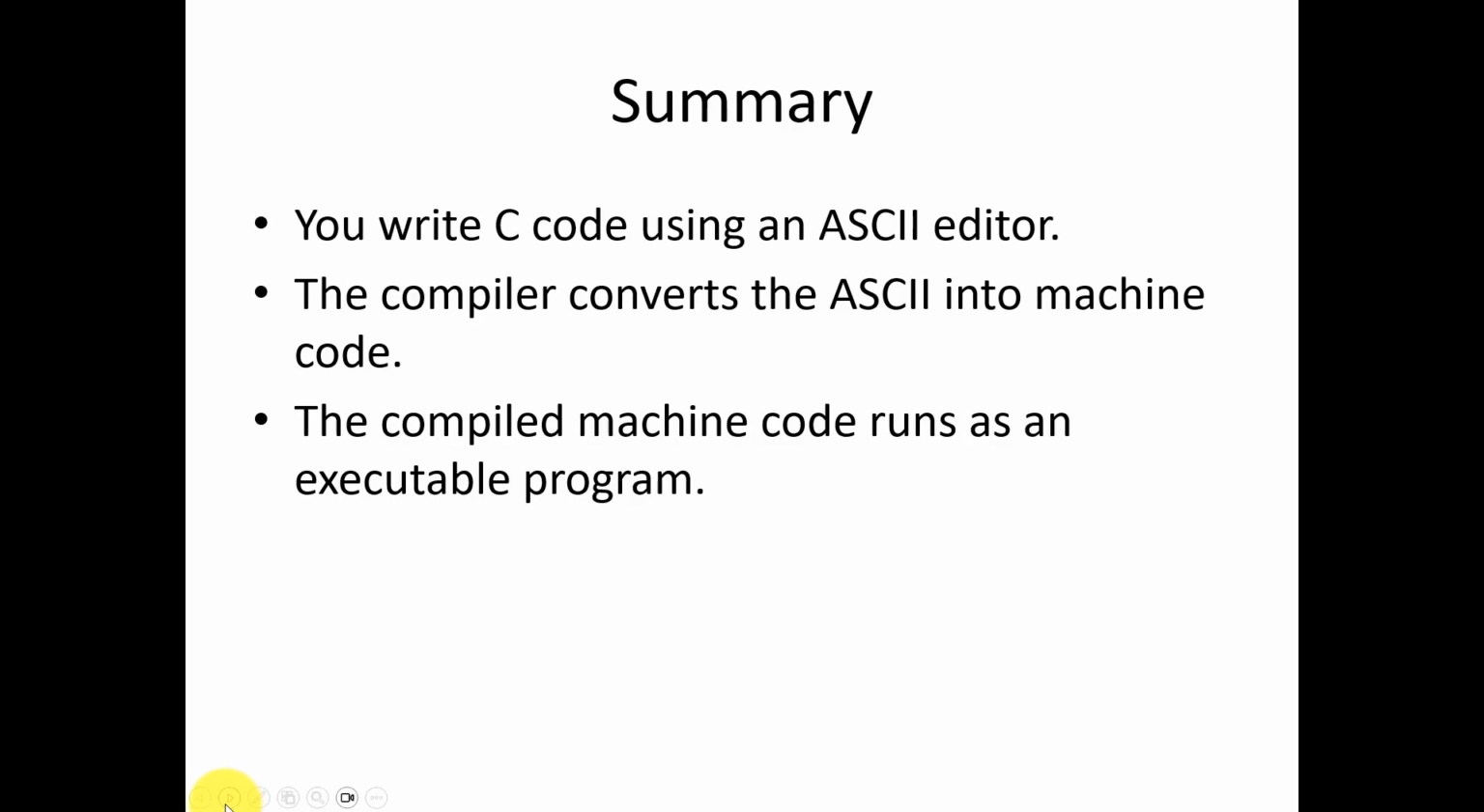Now let's make a summary. We can summarize all those five steps and simplify them into three steps. First, you write the C code using an ASCII editor. After that, you need a compiler which will convert the ASCII into machine code. Third and last, the compiled machine code can be run as an executable program, and the outcome of your C code will be displayed in the console.